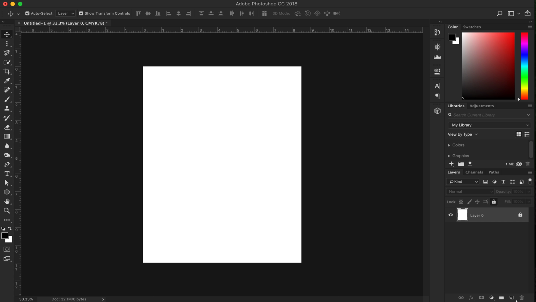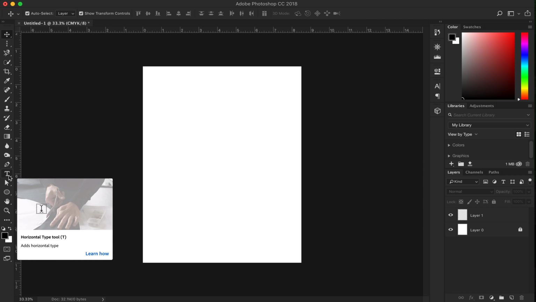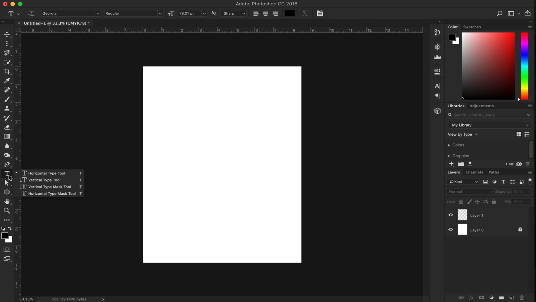Now, I'm going to go ahead and create a new layer, just so I've got something else up here. And then I'm going to go over to my toolbar. Now, when we're working with type, we've got a variety of type options, and they're all nested right here under the type tool. Horizontal, vertical, and various masking options. I'm going to primarily use the horizontal type tool.